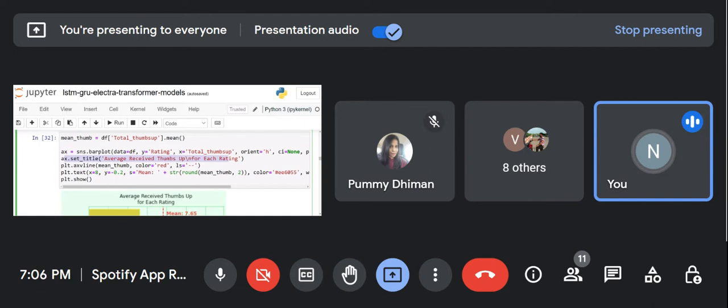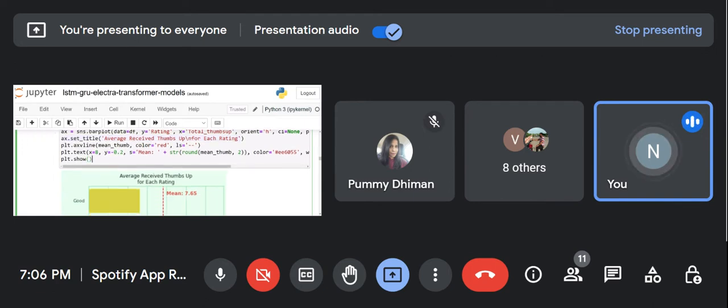Here you are going to give the title, you give some title for it. There is one more thing, plt.axvline. This line is basically a function to add vertical lines across the axis.